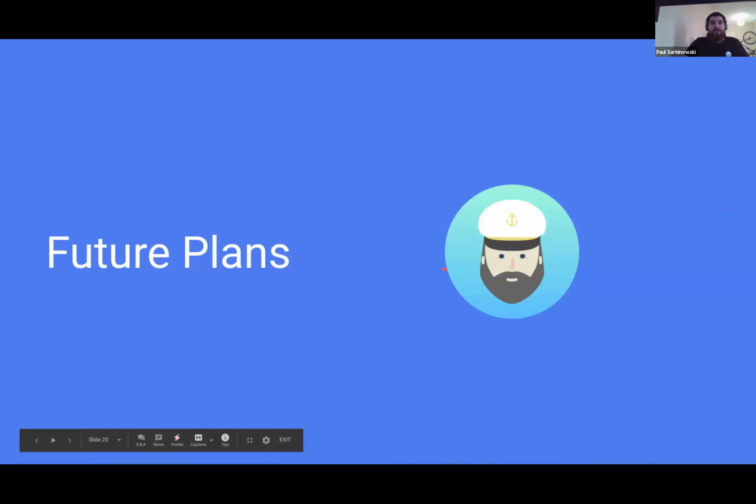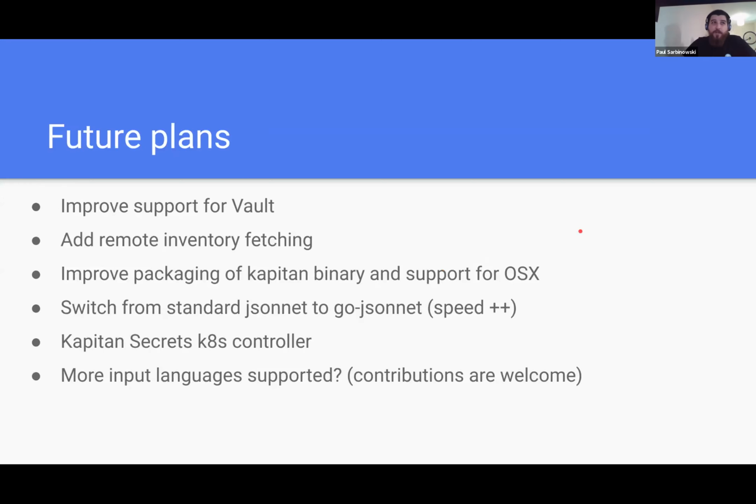Some future plans as a last note. We want to improve the support for Vault. We want to add capabilities for remote inventory fetching. Essentially, if you have lots of inventories or classes which describe very complex information, and you want to split that to multiple repositories, for example, or reuse someone else's inventory, we want to be able to do that. We would like to improve packaging for Capitan, the binary, and the OSX support. It works right now, but the library that is used for Helm, I think, for the dependency is not so easy to be packaged inside, so we want to work on that.